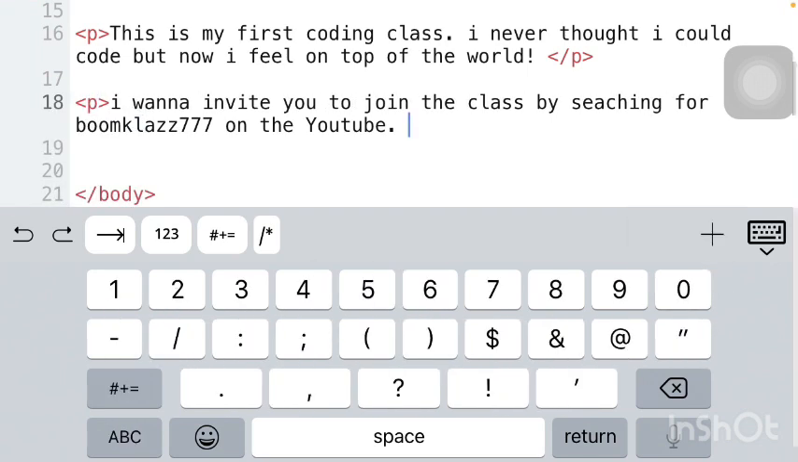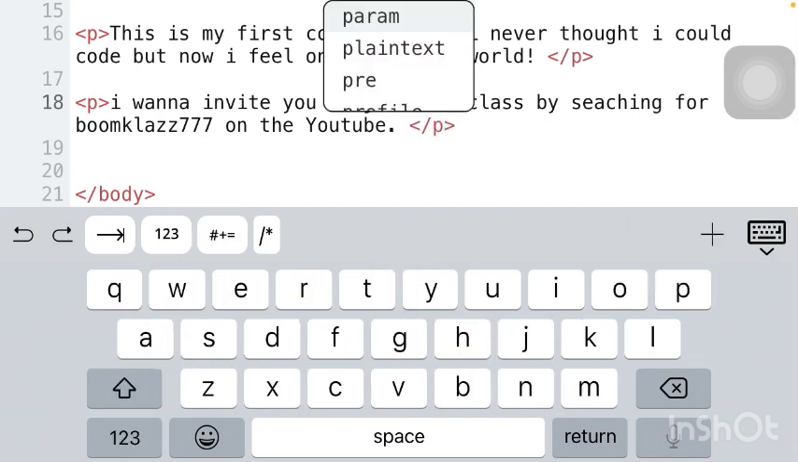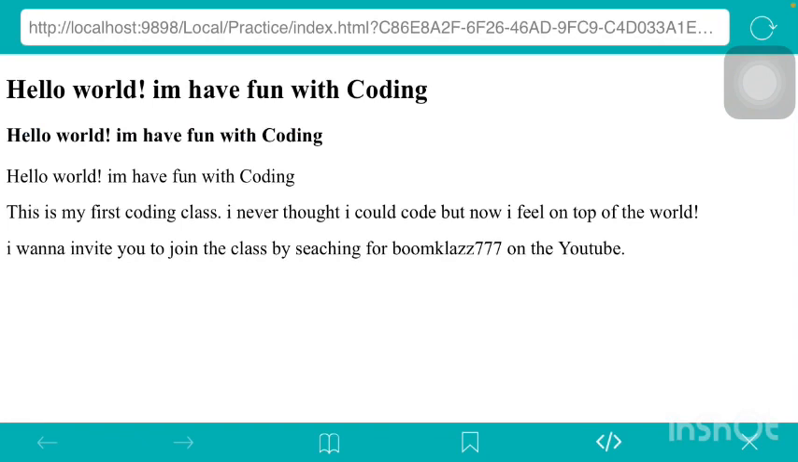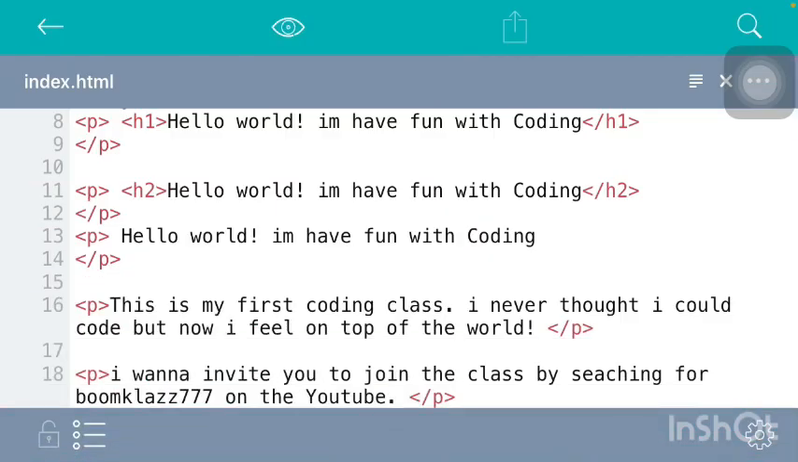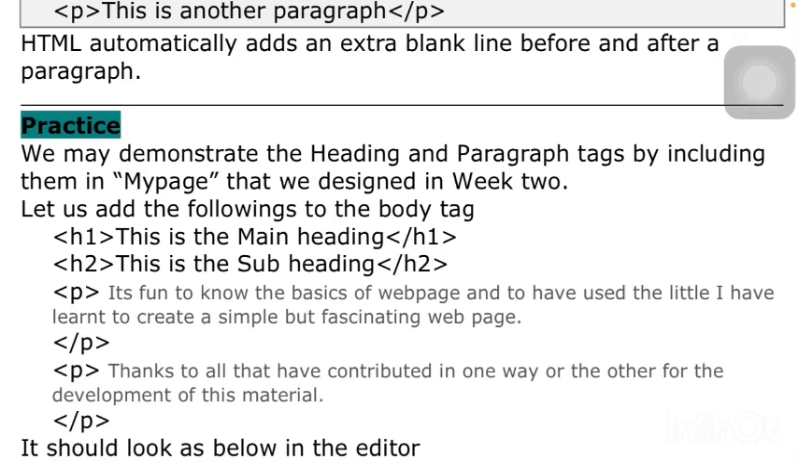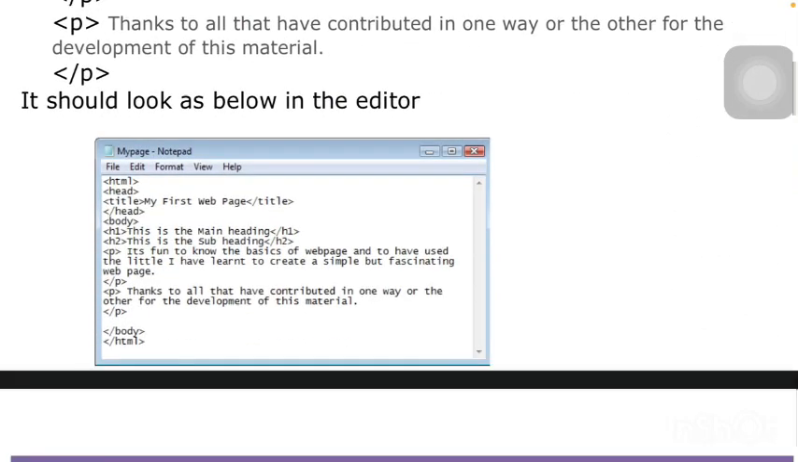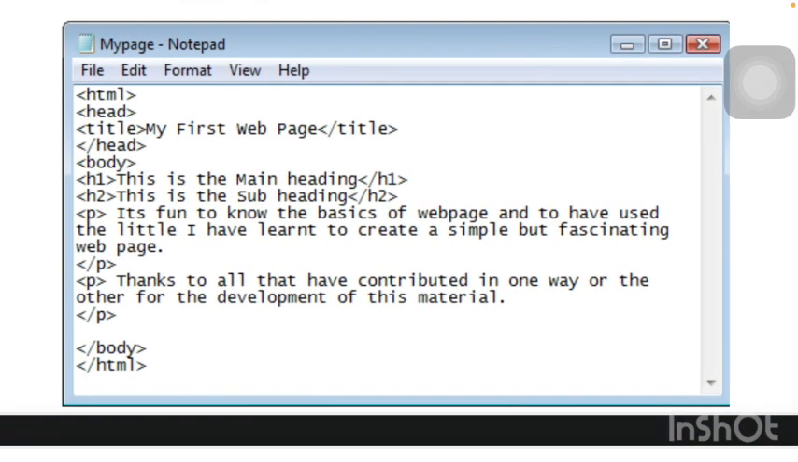At the end, slash P. Save it and run it. You now have another paragraph. Alright, that's how that works. Okay, you need to really practice this thing and have fun.